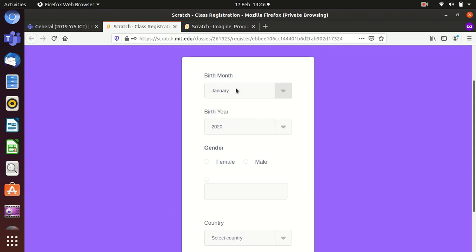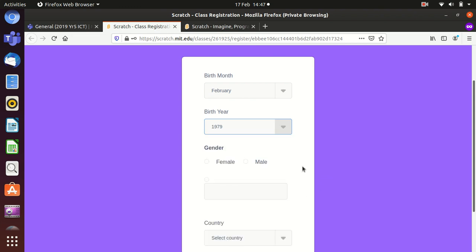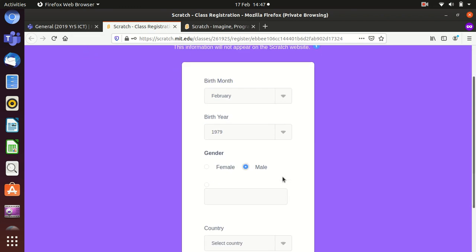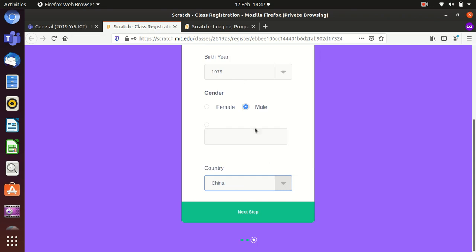Now, at this point, it asks for your birthday. So now you find out how truly, truly old I am. Okay. There's three options for gender. You're either male, female, or you can specify a different one. So I'm a male, so I'm going to put that in. And the country doesn't really matter. I would suggest everybody uses China because that's where we live. So I'm going to choose China. I'm going to press next step.